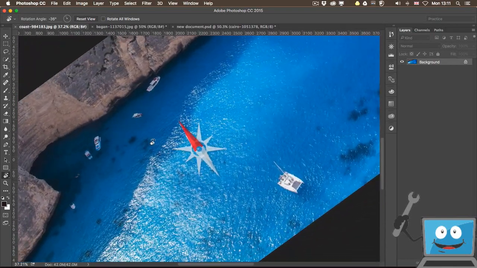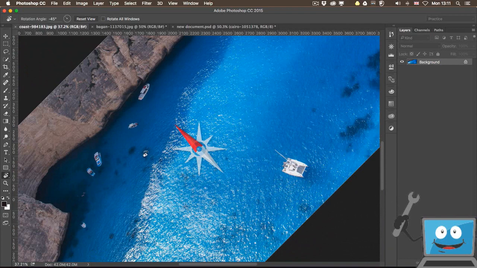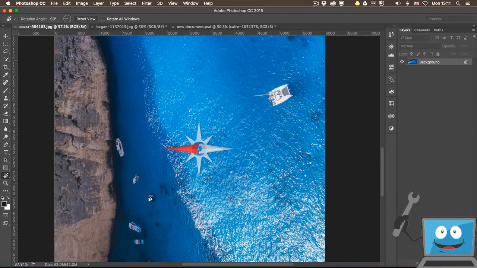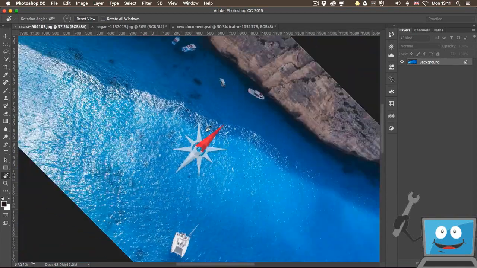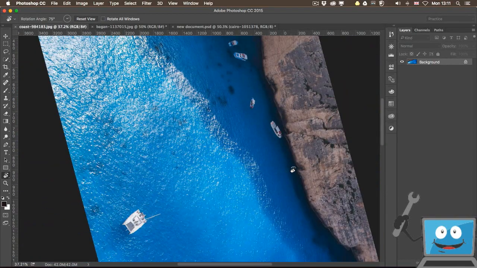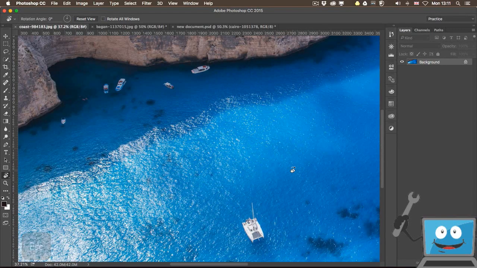And notice that we have a compass. If I hold down Shift, it will actually snap to certain degrees or angles. And whenever I decide to turn the image back to the way it was, I just have to press the Escape key. Or you can also choose Reset View here on the options bar.